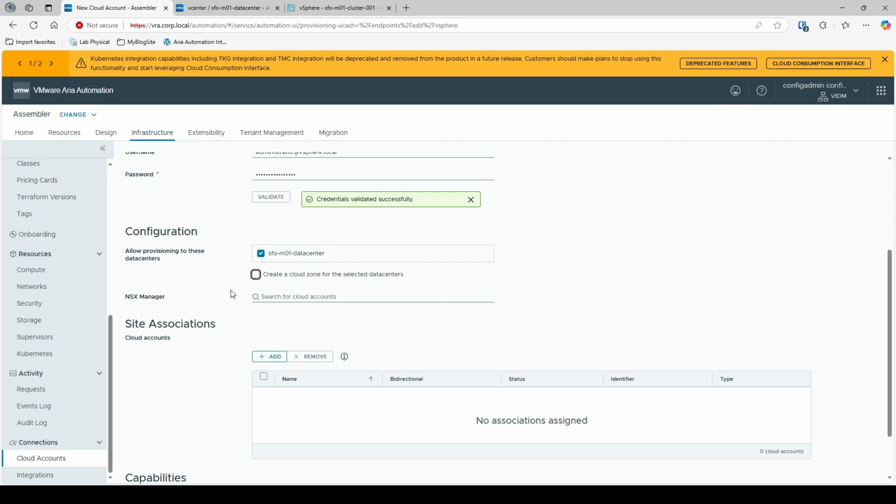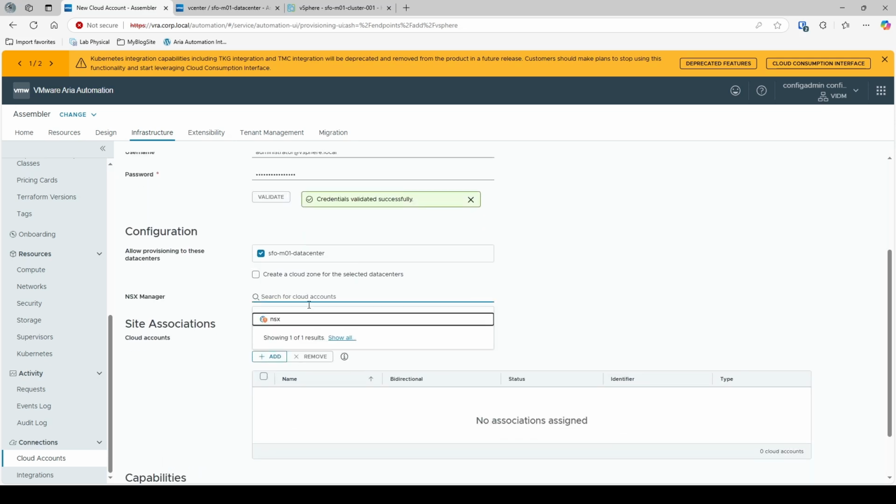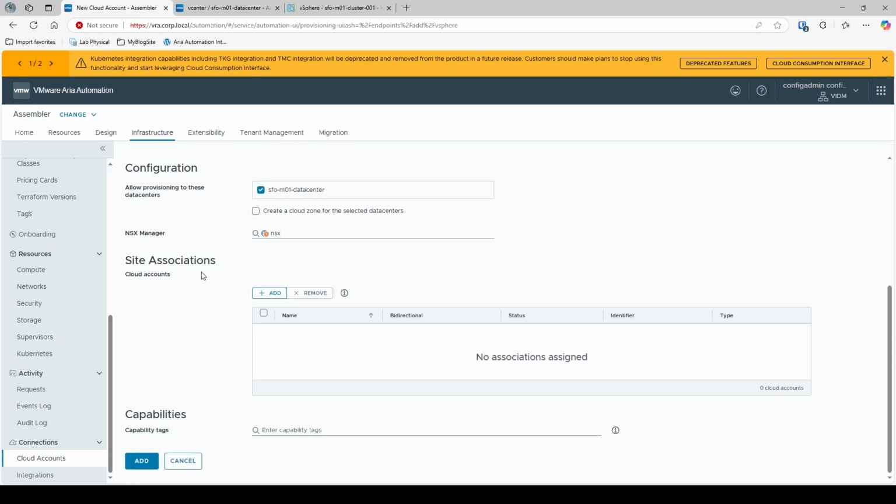If you are integrating your cloud templates that are going to provision against this endpoint to leverage NSX constructs, and you have an NSX endpoint already configured, as you saw I do, you can just check the box and add it, and so you associate it with this cloud account.